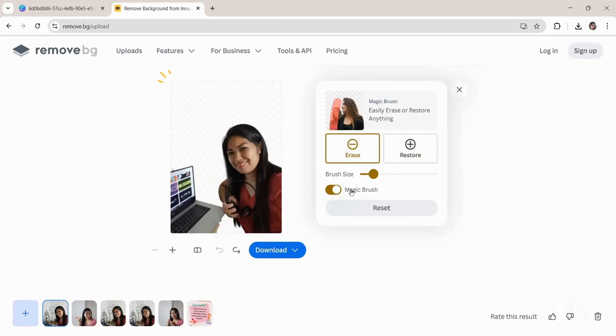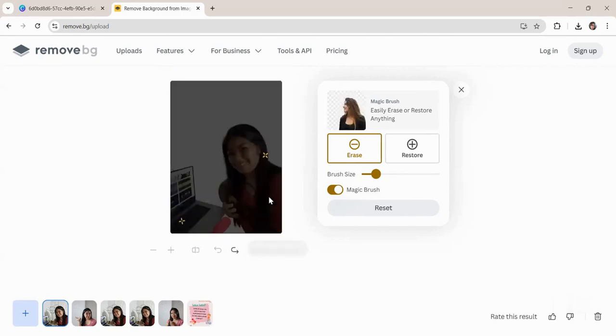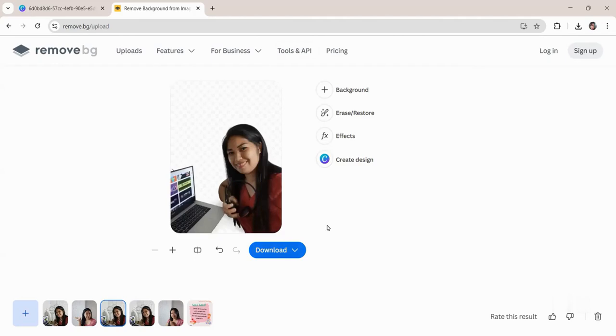We'll use the magic brush, adjust the size according to the size you want, and then just hold the left mouse button and brush it here. Just don't release until you're finished brushing, and be careful. Release if you're done. Alright, so this will be all good.